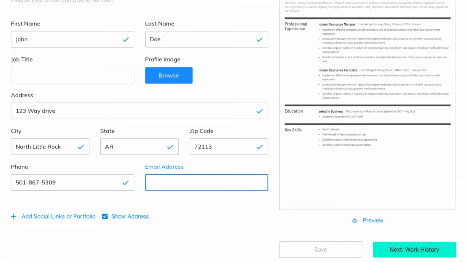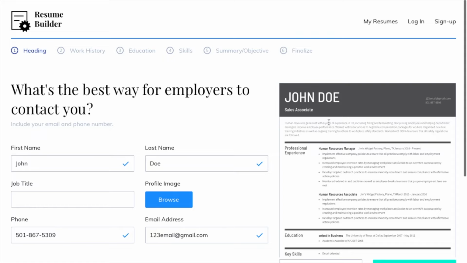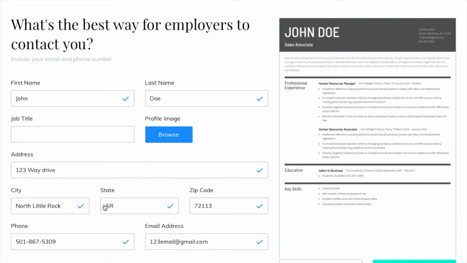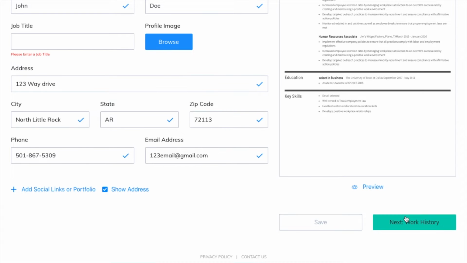And your email address will go, gmail.com. All right. You also have the option right here to show your address. So if you click off right there, it's going to get rid of that for you, and it's also just going to leave your phone number and your email. This is completely optional. Most people do put their address on here, so we'll just leave it up there for now. And then you can also choose to add your social media links or portfolio. Like I said, it depends on what kind of resume you're trying to build. For now, we're just going to leave that blank and move on to the work history.